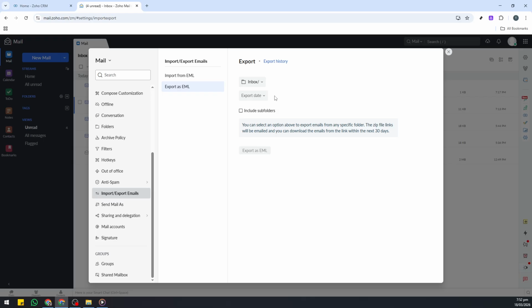Now open the Export Date dropdown. Zoho lets you target a specific time range, helpful if you're only archiving a quarter or a year at a time to keep file sizes manageable. For a full backup, select Export All Emails in the folder. If you're preparing a periodic archive, feel free to choose one of the other date presets or set a custom range. Just remember that very large exports can take time to generate.